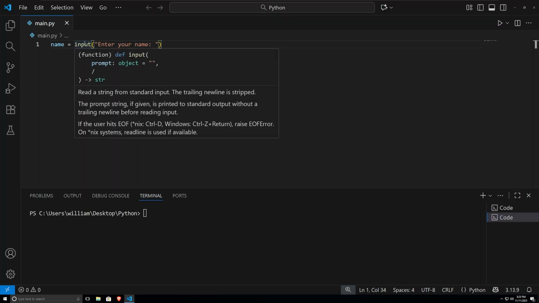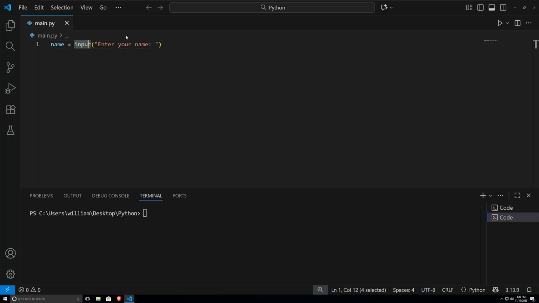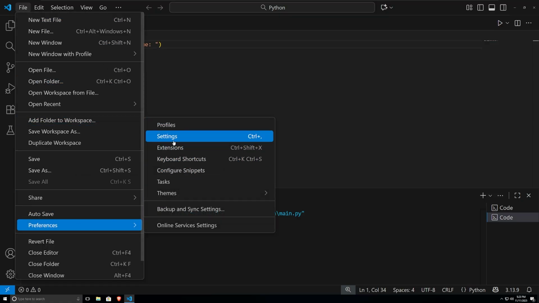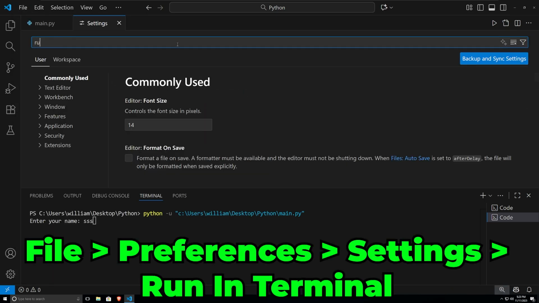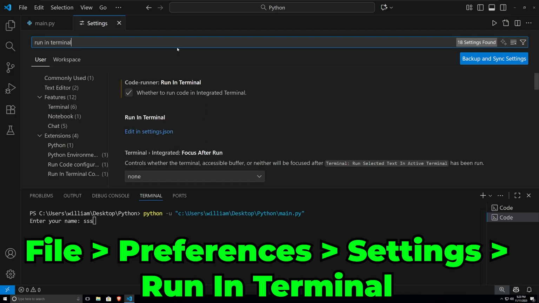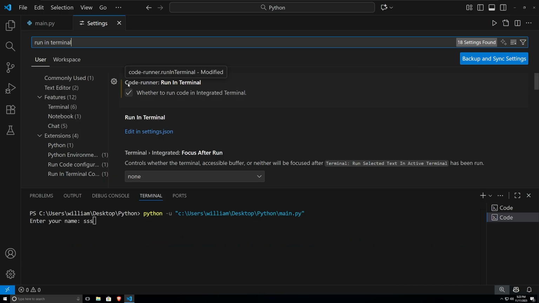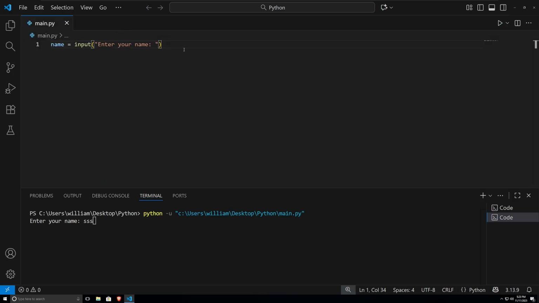As you'll learn later in the video, input just basically means input from the user. Now, if I press F4, it will ask for your name. However, you will not be allowed to type your name. What you need to do is come to File, Preferences, Settings, and type in Run in Terminal. This should give you an option saying Code Runner: Run in Terminal. Just select this and close it with this X button.